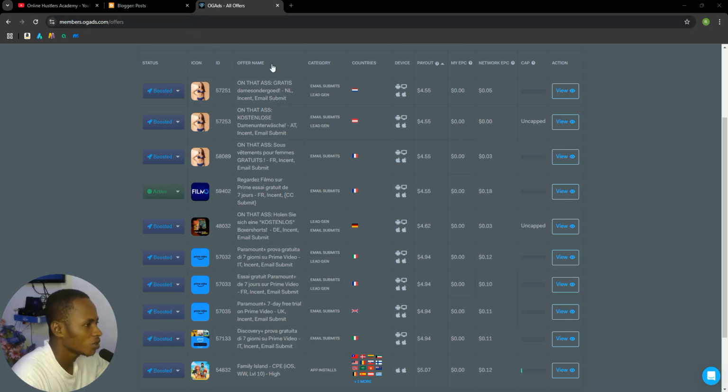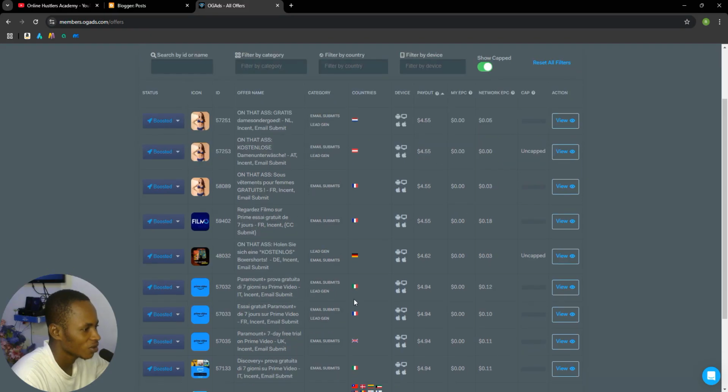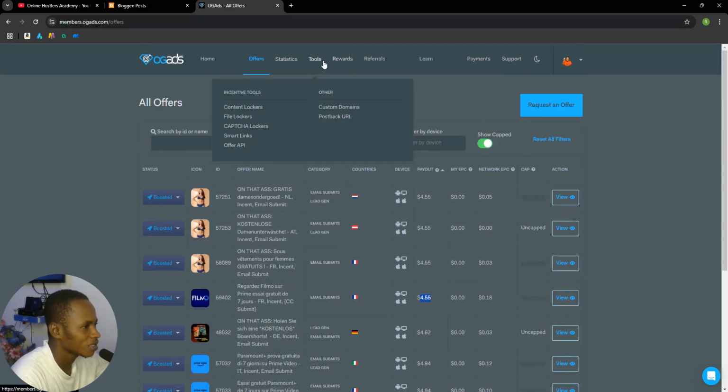When you come to this section, you just have to change the offer that you want to promote from active to boosted, and you must check the region before you set that. You can see this offer is available in France, and the payout is 4.55. So now you go to this section where it says offer tools over here, and you click content locking.